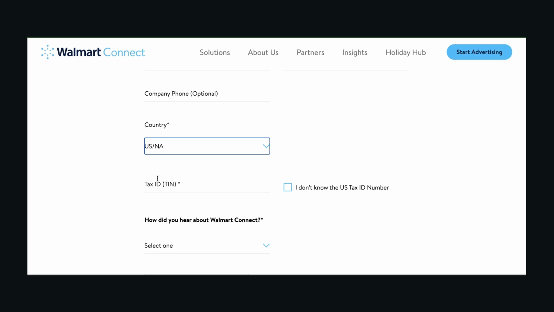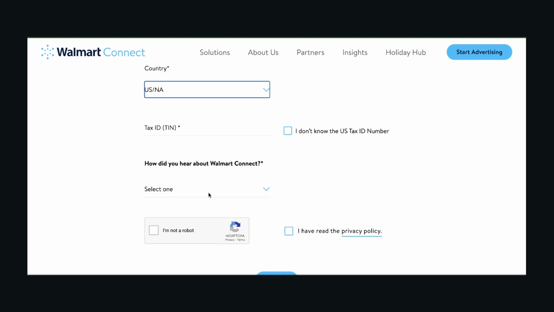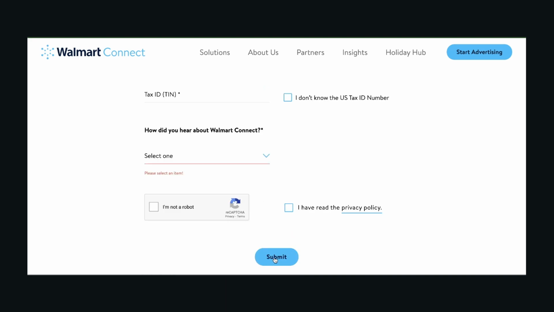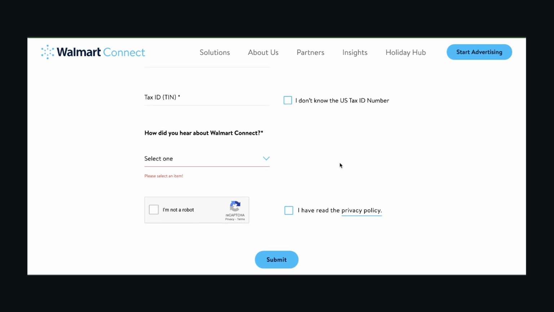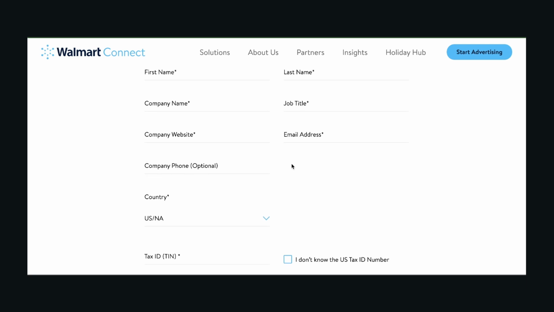And then here you have to enter the tax ID. And then here you can select this if you don't know the US tax ID number. And then here you have to select how did you hear about Walmart Connect? So here you'll need to choose one, and then you'll have to simply submit, and basically that's all you have to do. Then you're going to receive an email, and they will need to approve your request, and after that you'll be able to run ads on Walmart.